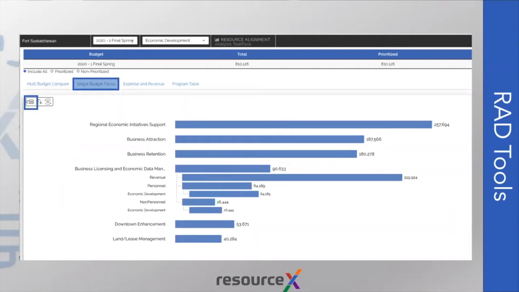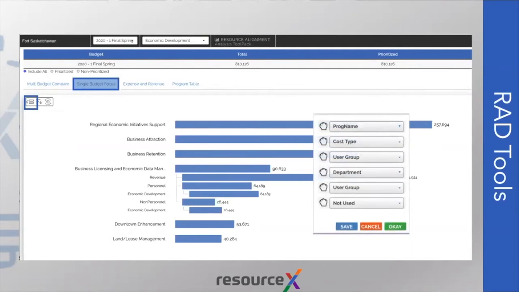To change the way that you view your data, you can click on the button to the top left. That is our Restacking button. What I mean by restacking is you can choose how you want to filter through your data. So the example that you see here is filtered by program name as top level, then the cost type, and then the user group and department.